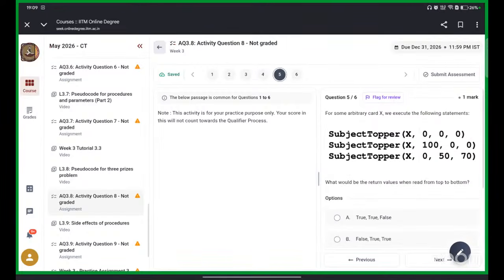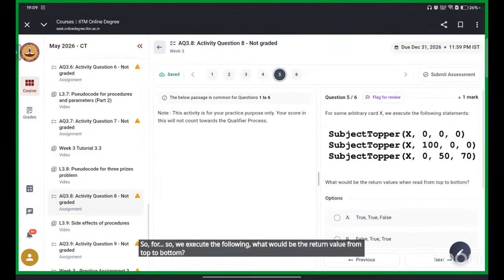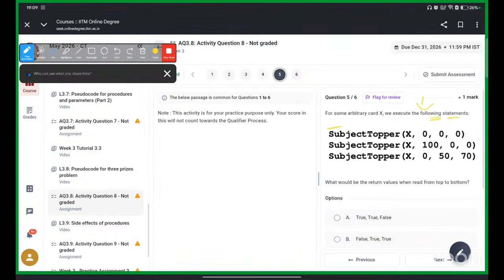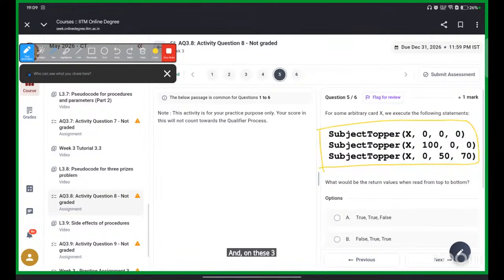So we execute the following. What would be the return value when read from top to bottom? So we have three cards. We are not talking about the scores data set or any other data set. We are just saying that we have these three cards, and on these three cards, we are calling this procedure. So what will be the value? First of all, we will check subject topper for this one. So what will it return? True or false?